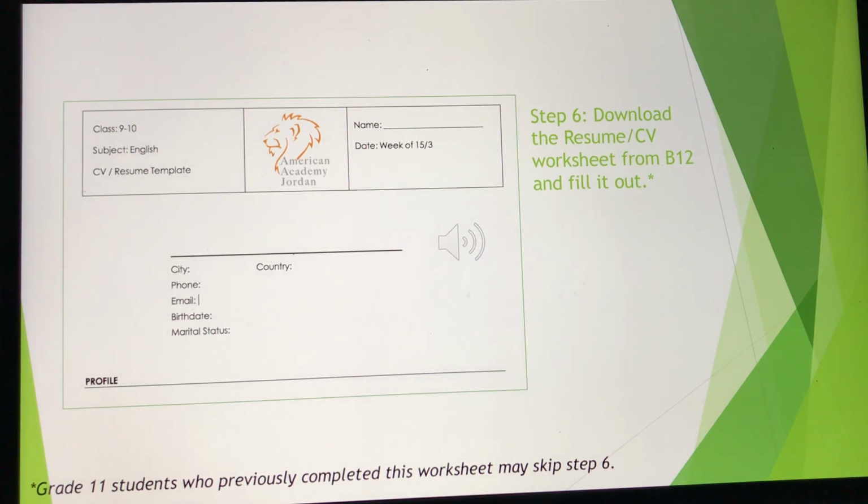All right, let's bring it back. Here you can see a worksheet that I've created. It's now uploaded on B12 for you to access. Your job is to go through this worksheet, fill it out in a professional way. I will collect this when we return back to school, Lord willing, soon. Please note at the bottom, grade 11 students, if you've already completed this worksheet, you may skip to this step. So again, visit the B12 site, and I want you to download this worksheet.